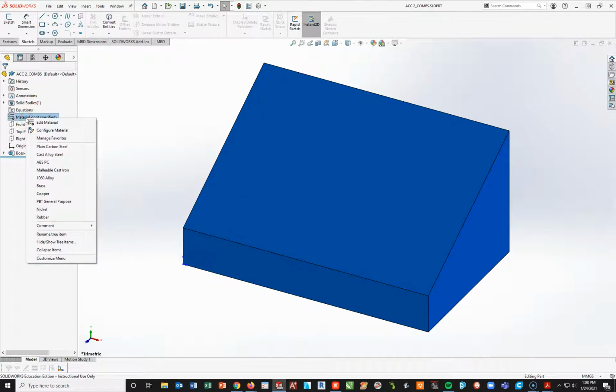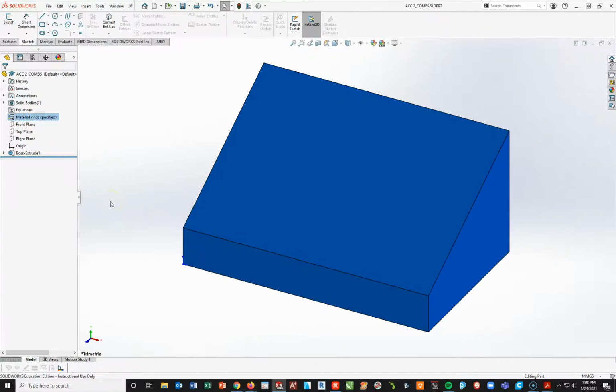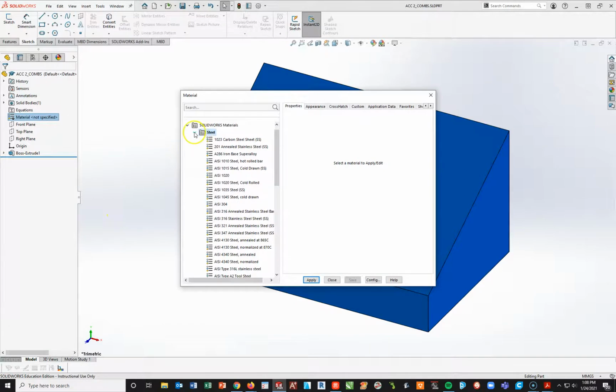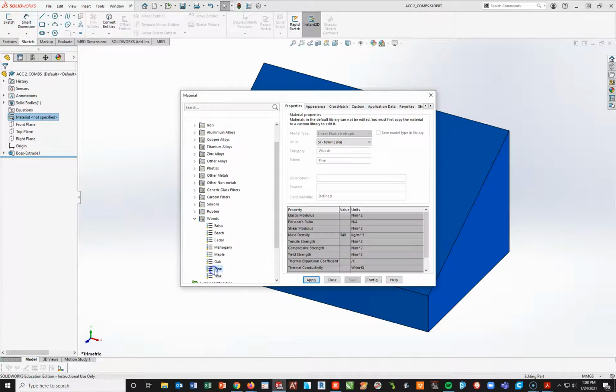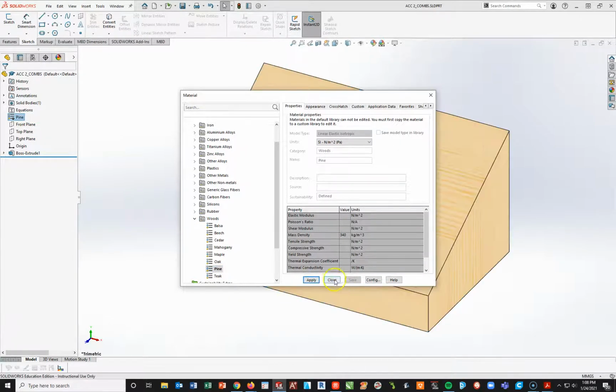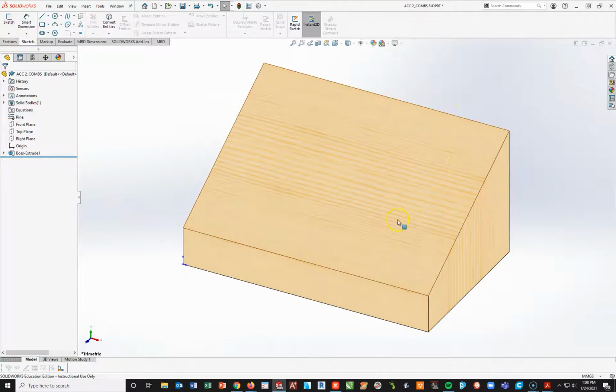Then up here on your design tree, under the word equations right here, I'm going to right-click the word material. I'm going to go to edit material. And we are going to look under our material sheet here, under the word woods, and we're going to pick the word pine. We are going to apply and close. So now it looks like a piece of wood.